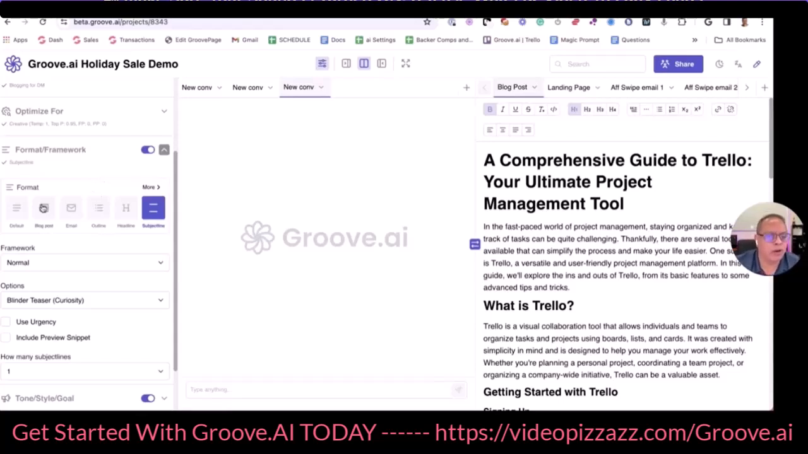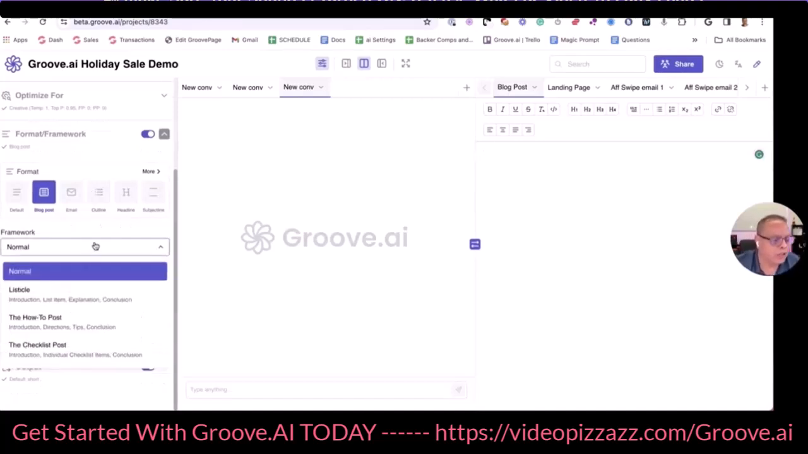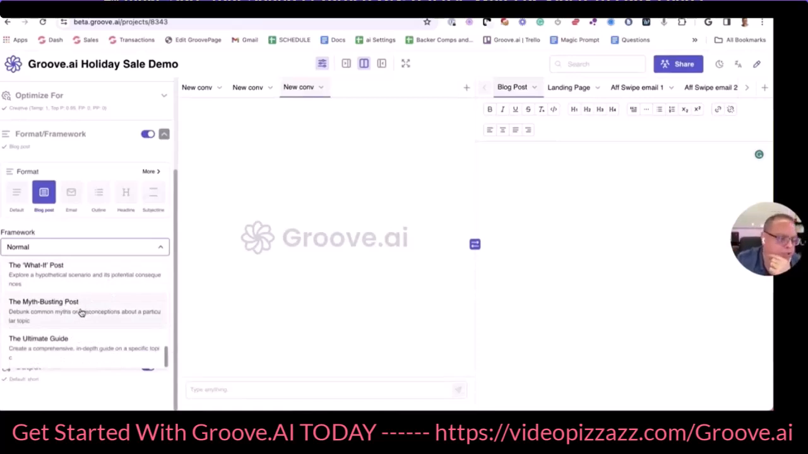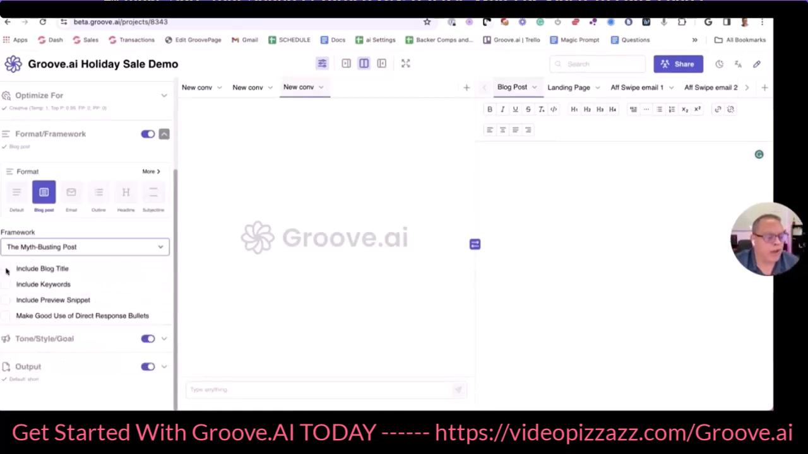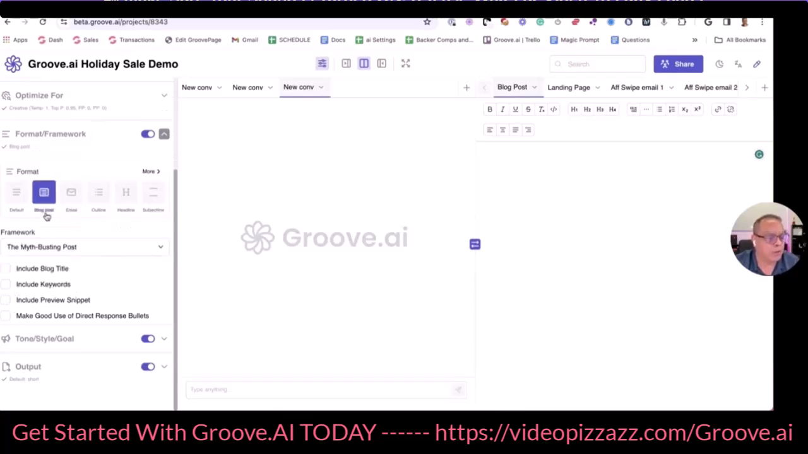But we said we're going to write a blog post, right? So I'm going to delete this one that was made by ChatGPT. And what I'm going to do is I'm going to click a framework and I'm going to choose the myth-busting blog post. You're also going to notice I have options now that are unique to this output. If I go to subject to email, I get subject line and preview snippet. If I go to blog post, I get blog title and keywords, preview snippet, and do I want to use bullets in my output? All right. So I'm going to check no bullets.